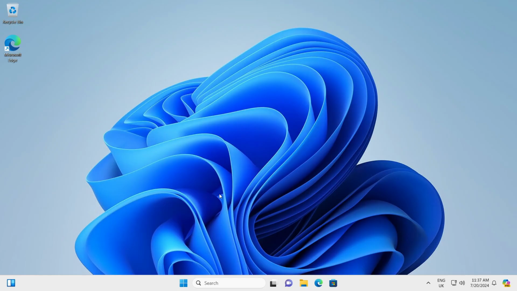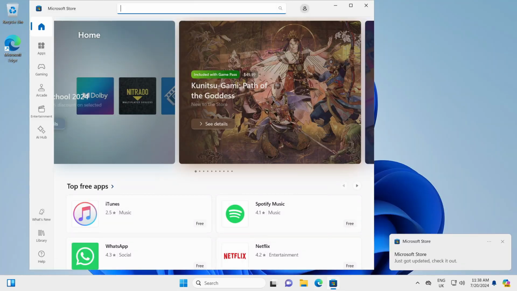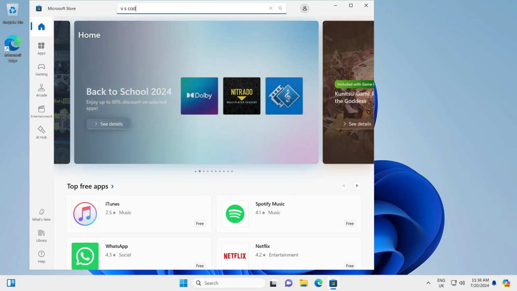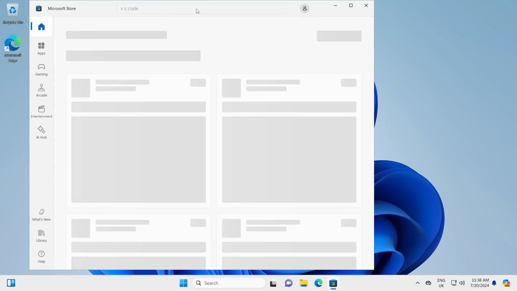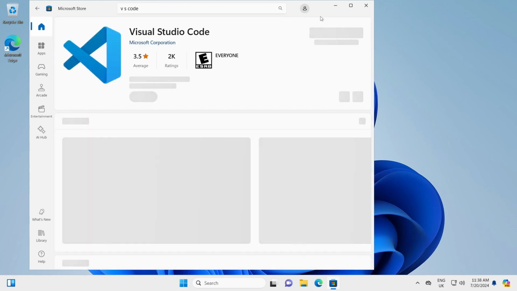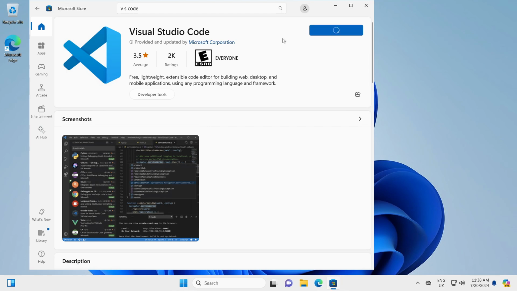First, turn on your computer and log in. Then, what you're going to want to do is open the Microsoft Store, which is this icon here. Now we're going to install Visual Studio Code by typing in VS Code in the top and pressing this one, which is free, and pressing the install button.